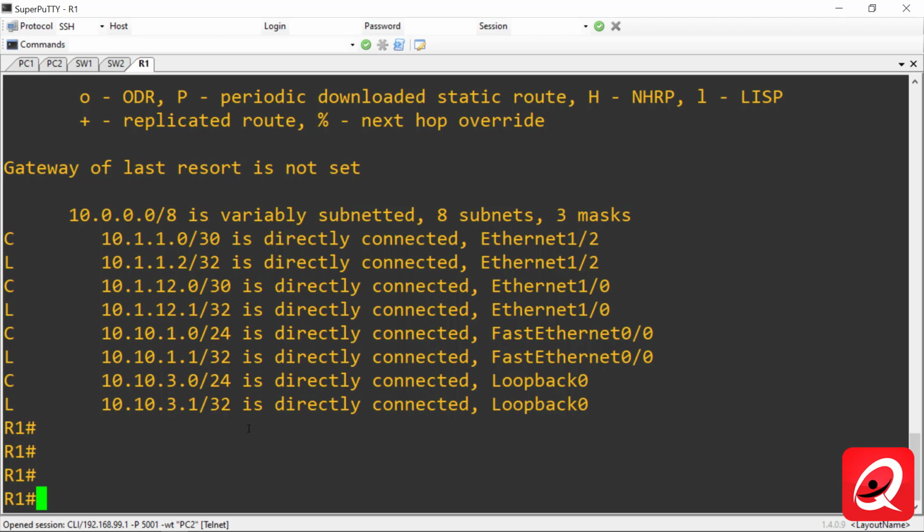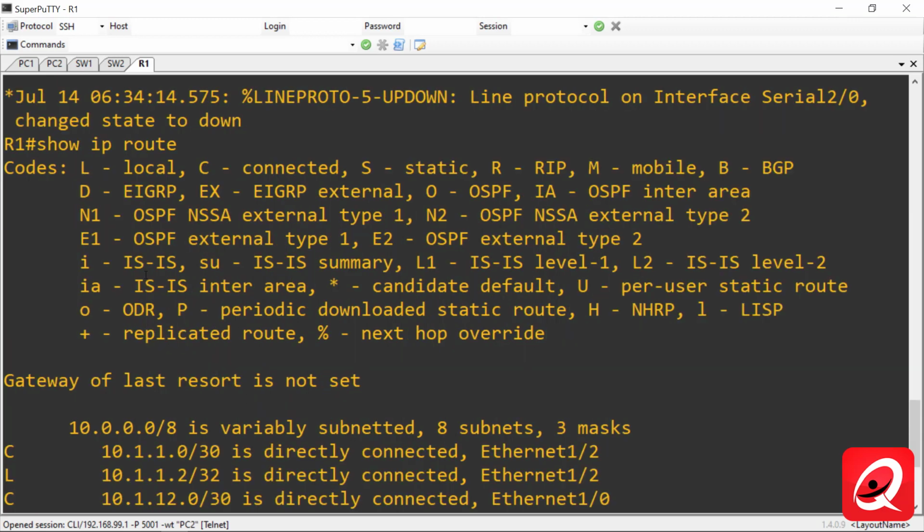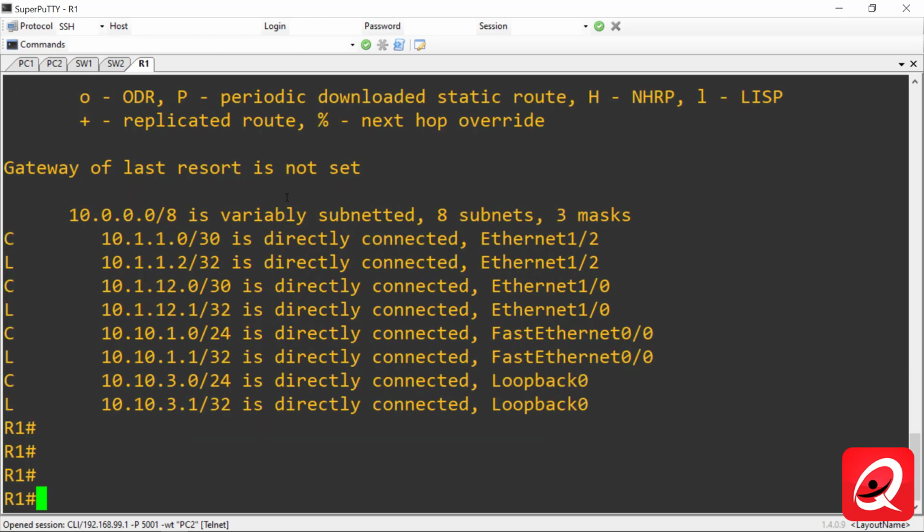And you can see from this output that we see various routes. We see C routes, we see L routes. These are the codes to indicate what types of routes they are. Again, not the point of this particular discussion as to what the specifics of these outputs are. A connected route is basically a route that is attached to an interface on that router.